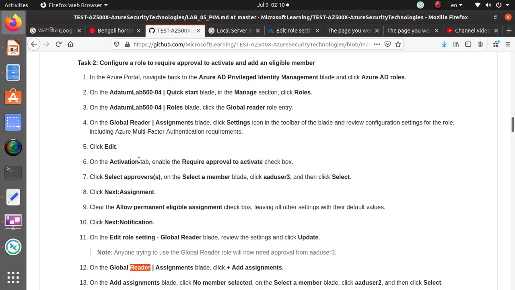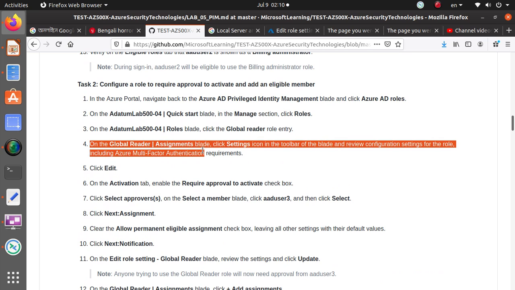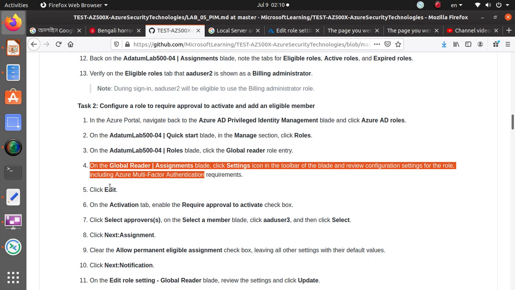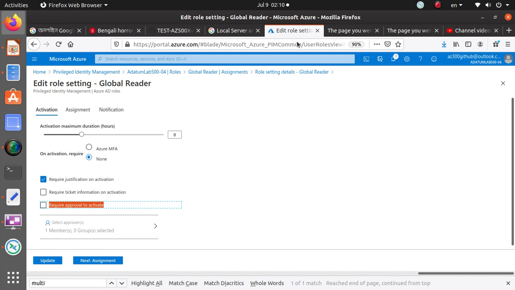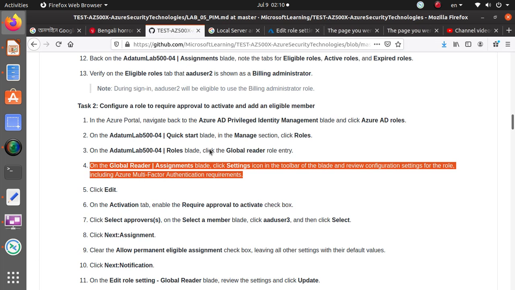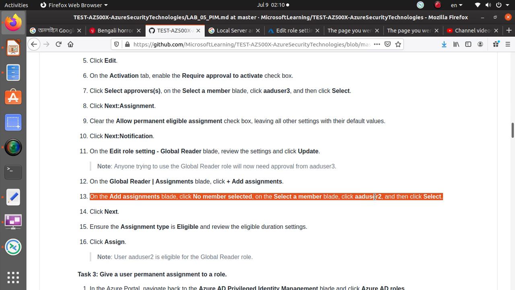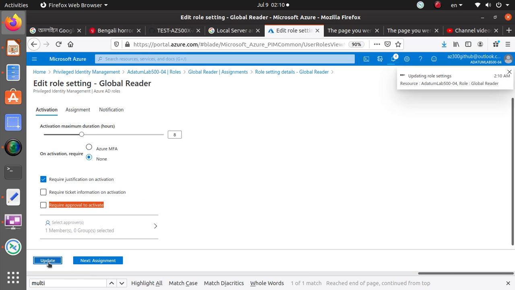So let's just not get lost. On the global reader assignment blade, click on settings and review conditions including Azure Multifactor Authentication, require approval. So we are doing all that for the global reader. Just make sure global reader is the right role that we have done. So we have configured all of that on the global reader. Add assignments, then add user 2 to the global reader. So let's come over here. So we have updated that.